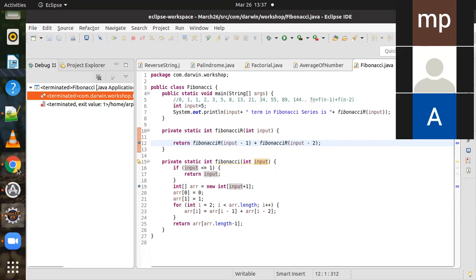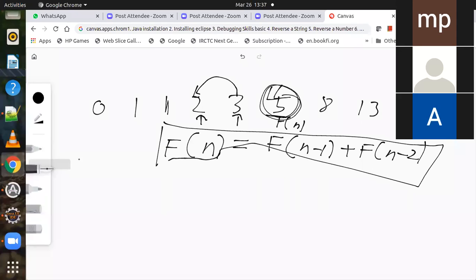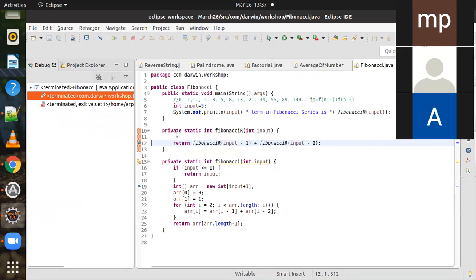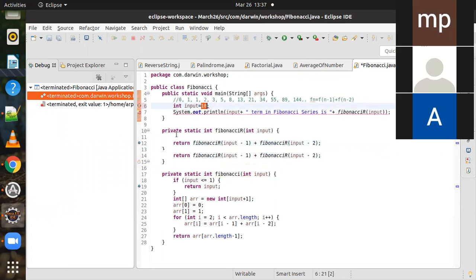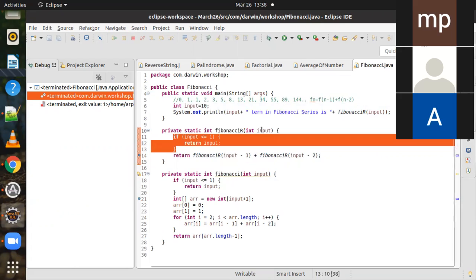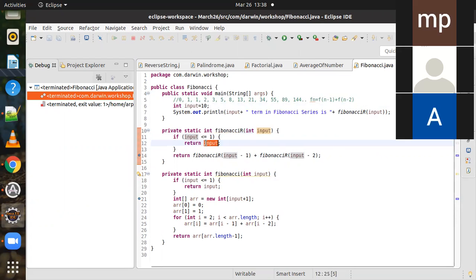So what is my terminating condition here? If my input is less than 1, like this is my first term, I have to just return the given input. So if it is 0, then I have to return 0. If it is 1, then I have to return 1. So if my input is less than or equal to 1, then I have to return the given input. That is my terminating condition. So I have to just add my terminating condition here. I am saying that if input is less than or equal to 1, then I have to return my input.